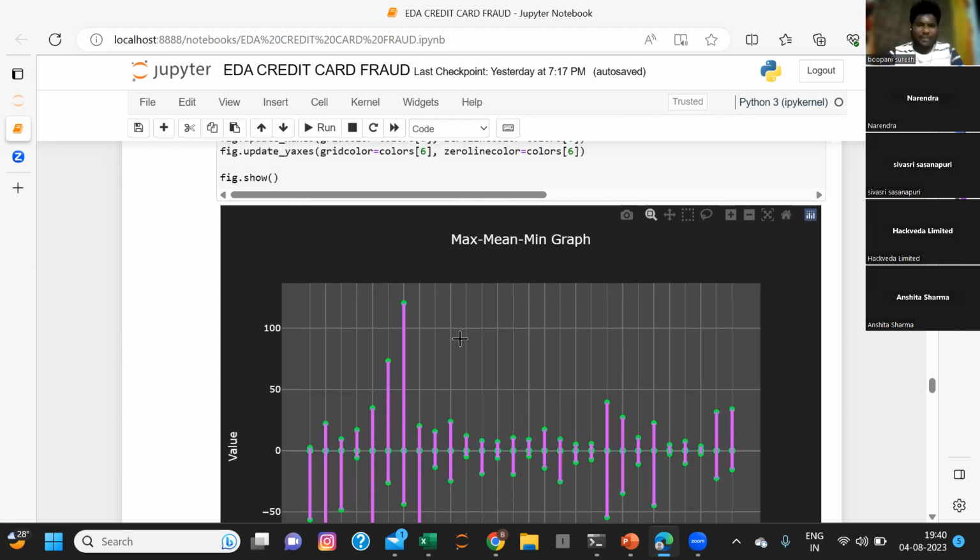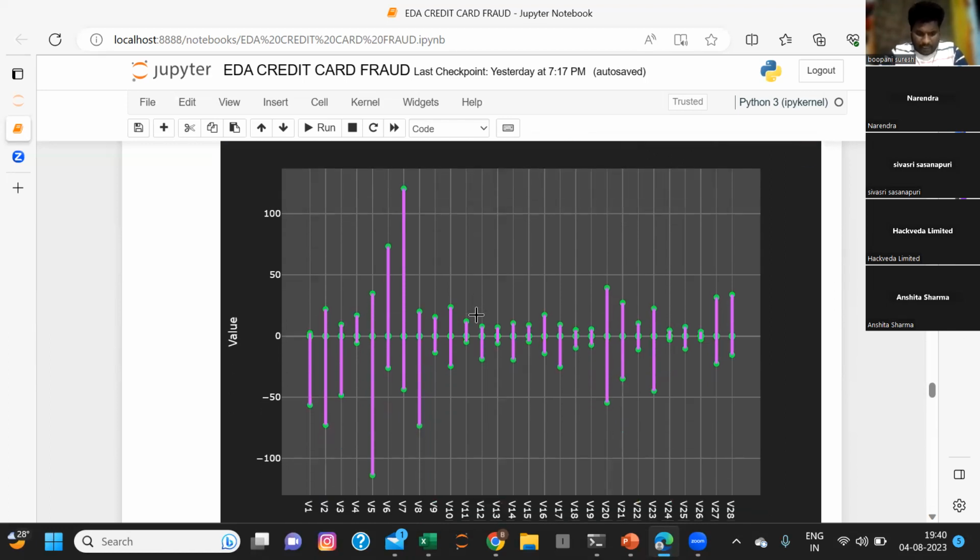This is a maximum and minimum graph of the PCA principal components. What are principal components? We have the transaction features V1 to V20, which are called principal components. This is the graph of the minimum and maximum of the principal components. The mean value of every feature is very close to 0. Most of the feature values range between minus 50 and 50, right?